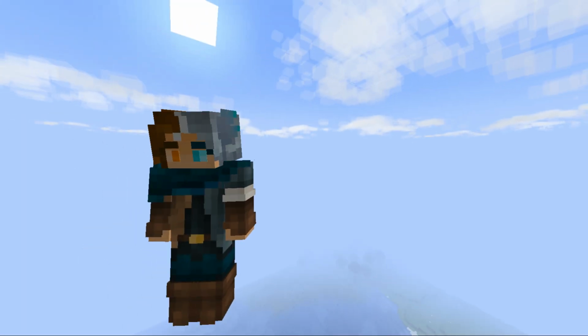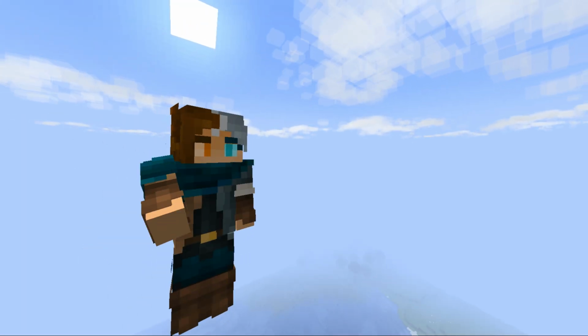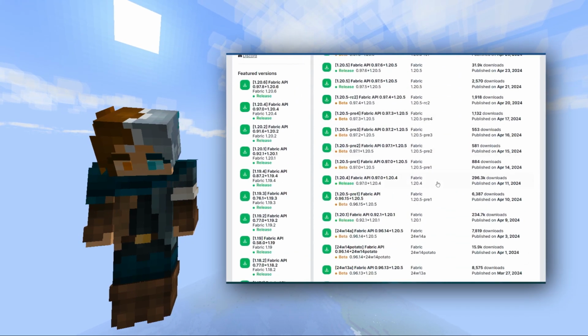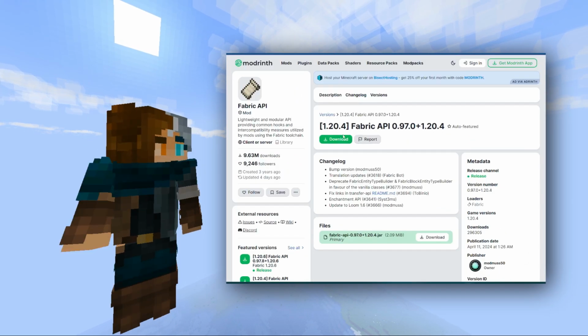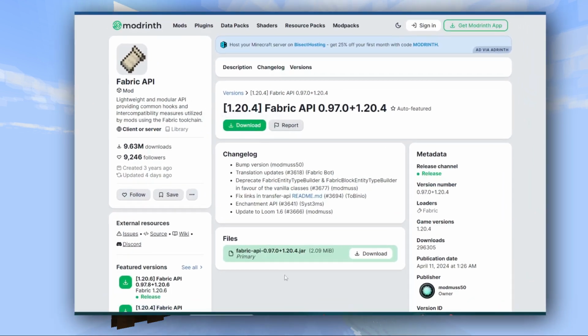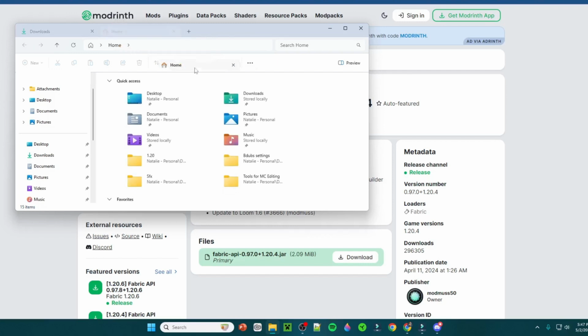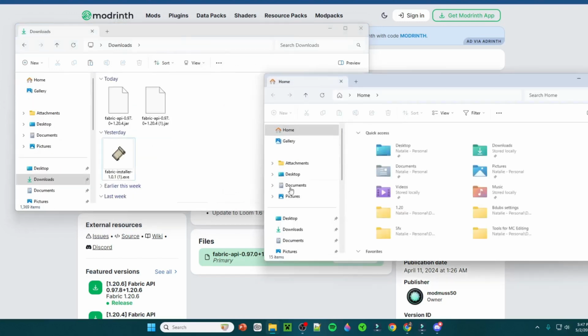No matter what Fabric mods you want to use, you're going to have to download the mod Fabric API. So go ahead and click the second link in the description and download the same version of Fabric API that you just downloaded for the installer. Once that's done, head back to the downloads folder. At this point, I recommend opening 2 tabs if you're on Windows 11 or opening 2 file explorers if you're on Windows 10 or under.